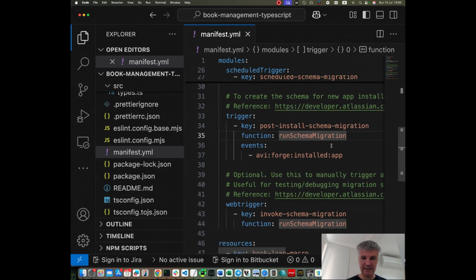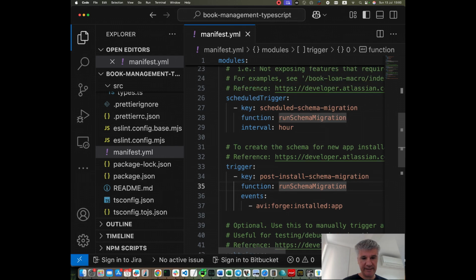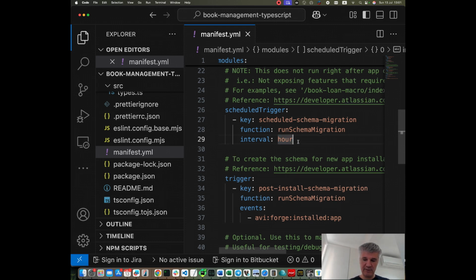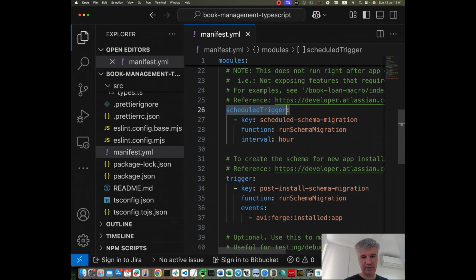We'll have a look at it a bit later. And this run migration function actually will create all the tables. And you also define a schedule trigger, which would run every hour. For example, you created an application and then sometime later you want to add a column or a new table, and of course you add it, but it doesn't mean that your application is reinstalled by the user. But this schedule trigger will pick up the new configuration and then install all the tables. That's why we need this schedule trigger.